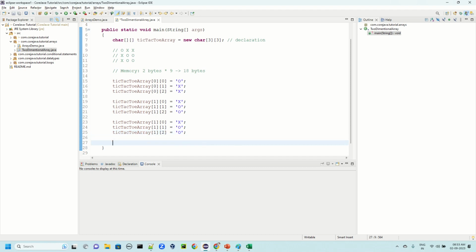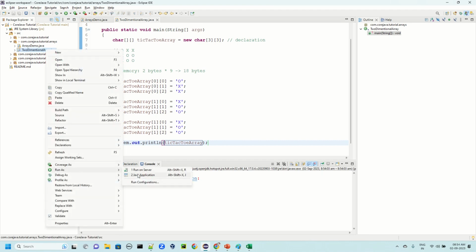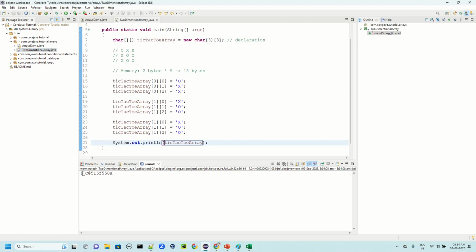Okay, and now we will just print tic-tac-toe. So we will see what it prints. We can simply print also. Okay, could not find. It's because we want to run it as a Java application. So it is printing. We can't print like this. Okay, we have to again, yeah, there are different ways to access the values.